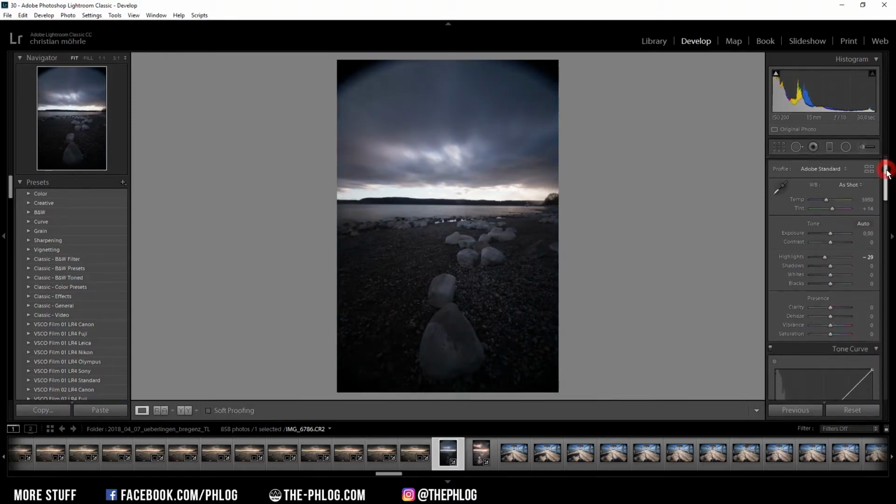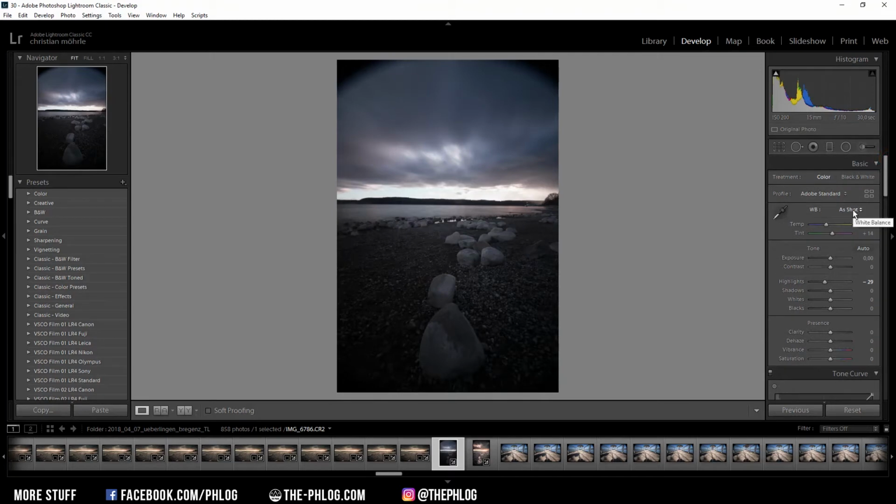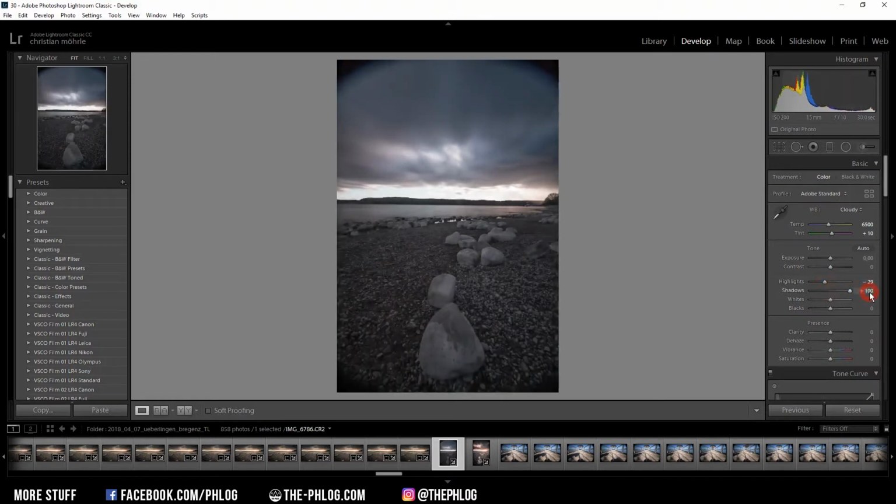And then it's time to begin with the editing. So first I want to set the white balance to cloudy to warm the image up a little bit. And then I want to adjust the exposure by downing the highlights. And also I want to increase the shadows.